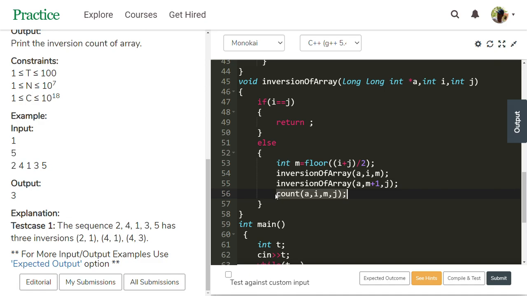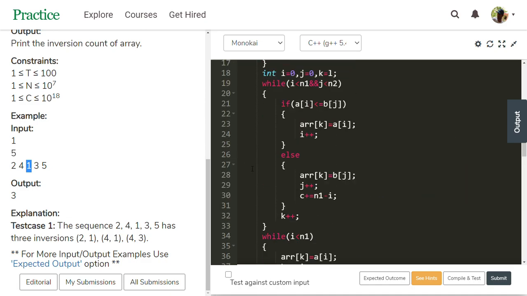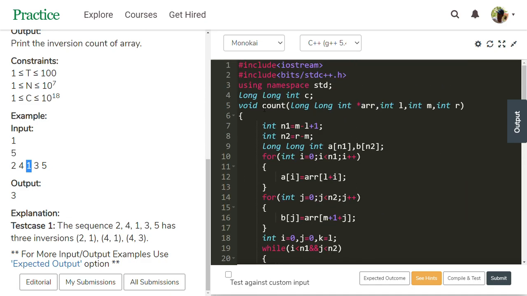How is it going on? 2, 4 is already sorted by the merge process. Then 1 is also one element, so there is no need to sort it. Then check how the merge process is going on, by adding this part and this part. I hope you know merge sort very well, that's why I'm going deep straight to the end. See this, this is the merge process. I'm using the function as a count, but it is the merge process.